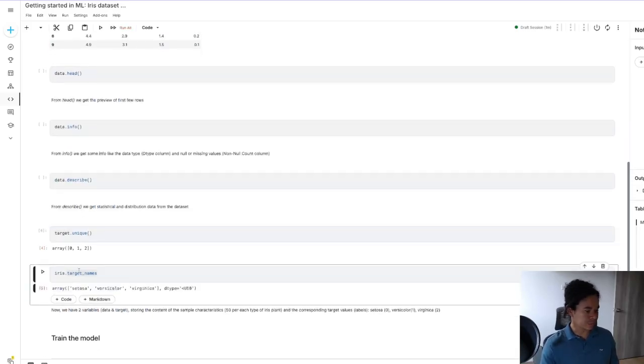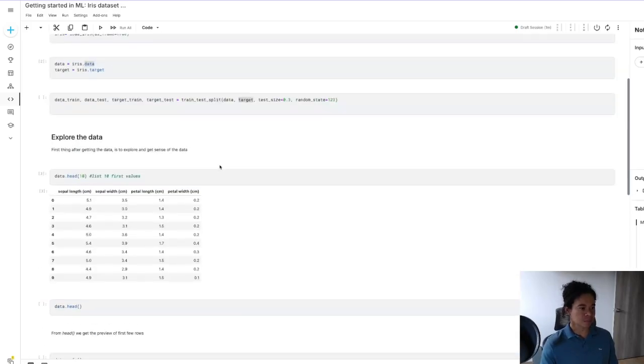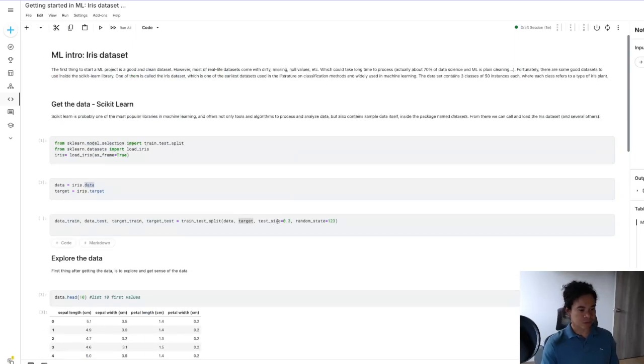We have 50 of Setosa, 50 versicolor, and 50 virginica. And what we're going to do is, from all those 150 rows of different kinds of plants, we're going to split that. We're going to take 30% of the data and move it apart. This is data that is not going to be used during the training, but then we're going to actually compare it. All right.